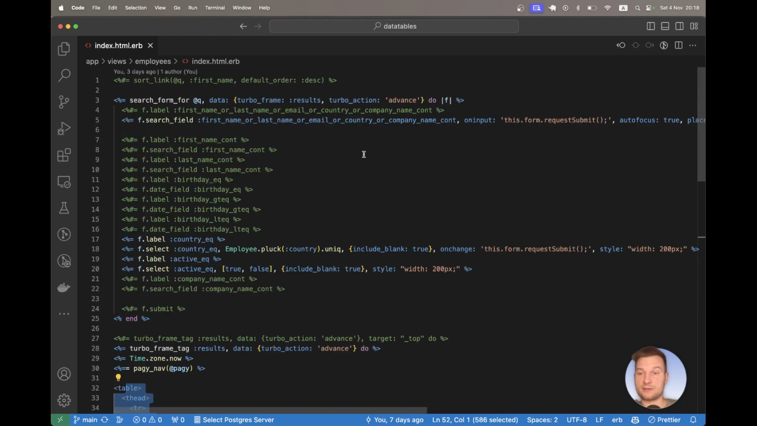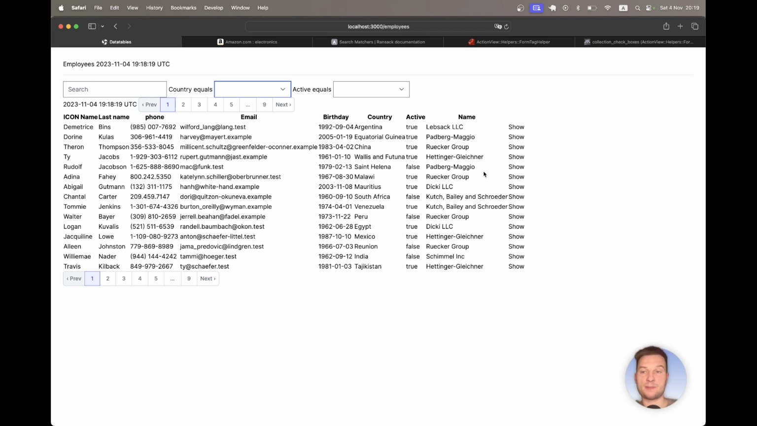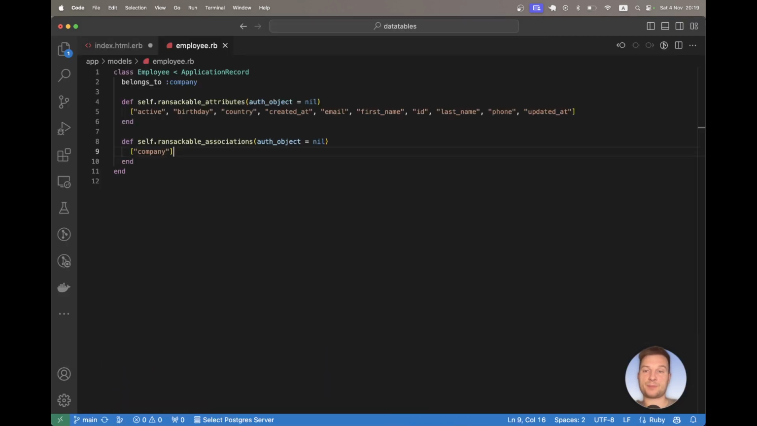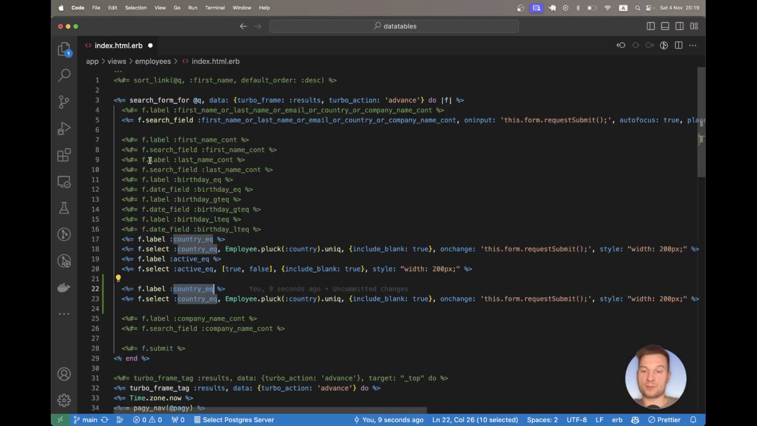To add a multi-select field, I'm going to start with just doing a select field. So I'm going to copy the select for country, and I'm going to name it not country equals, but company name in. Why company name in? Because employee belongs to company, and company has a name attribute. So I'm going to say company name in. And why do we use this in thing?